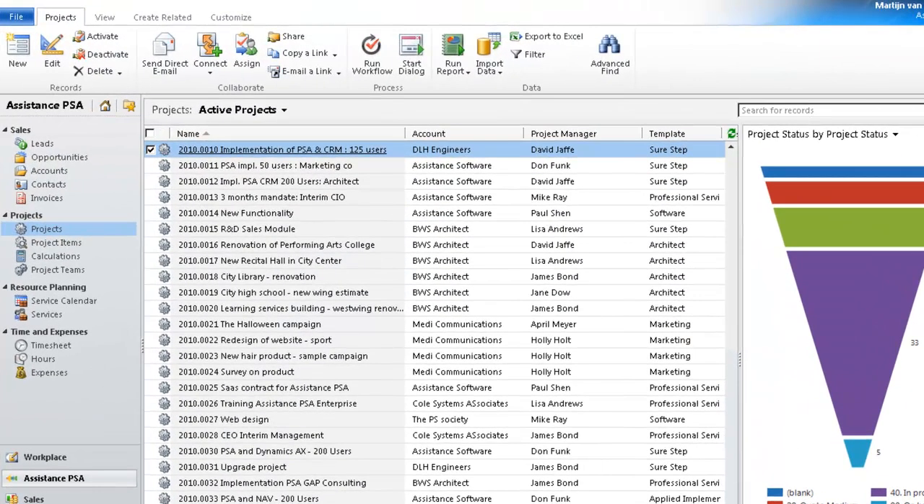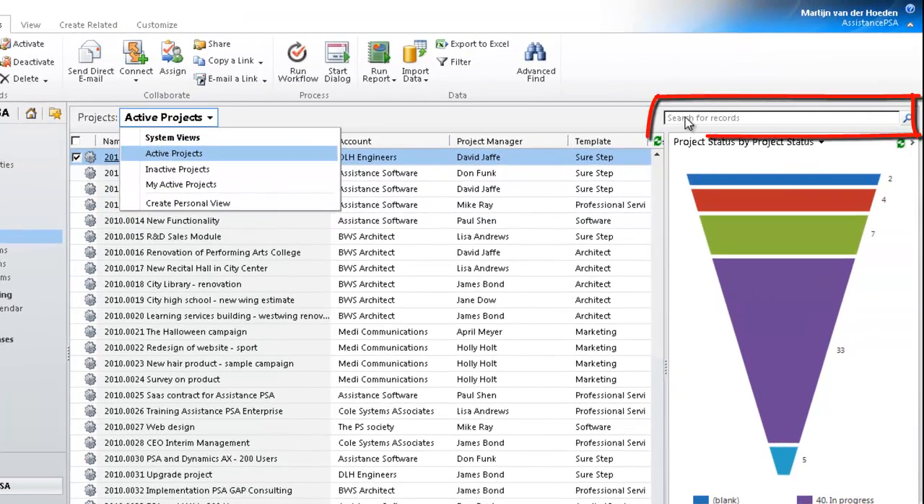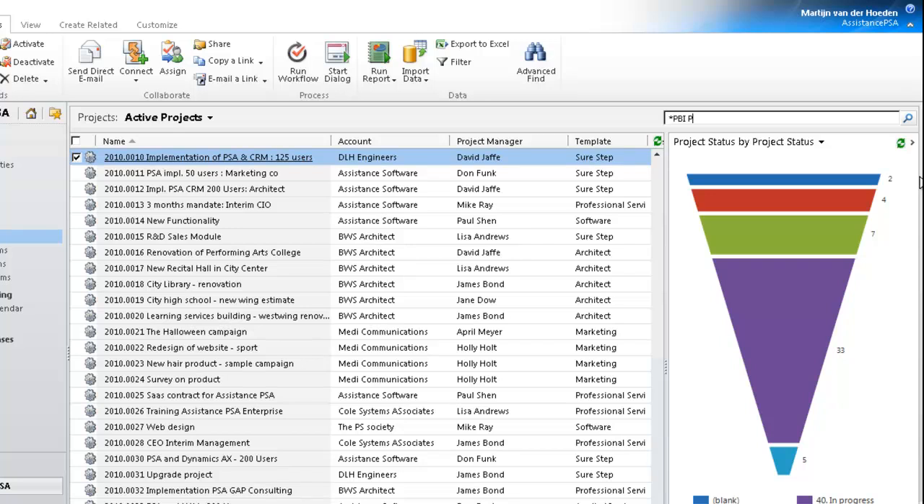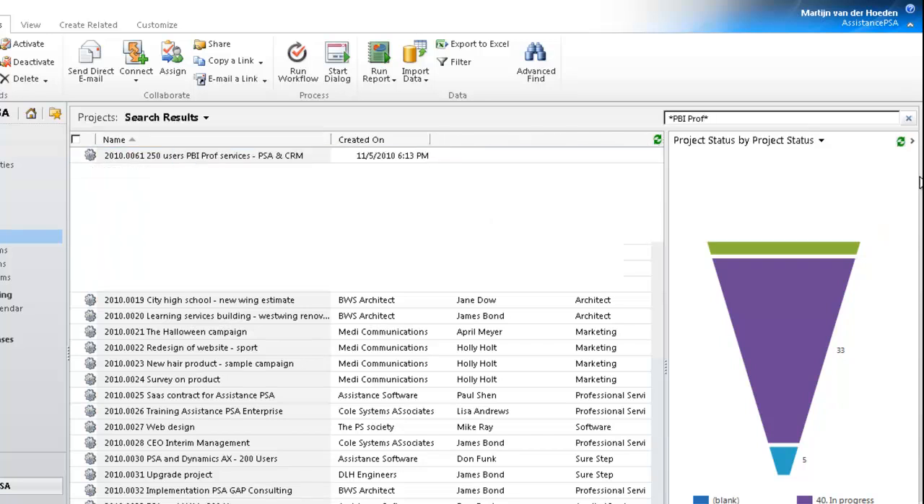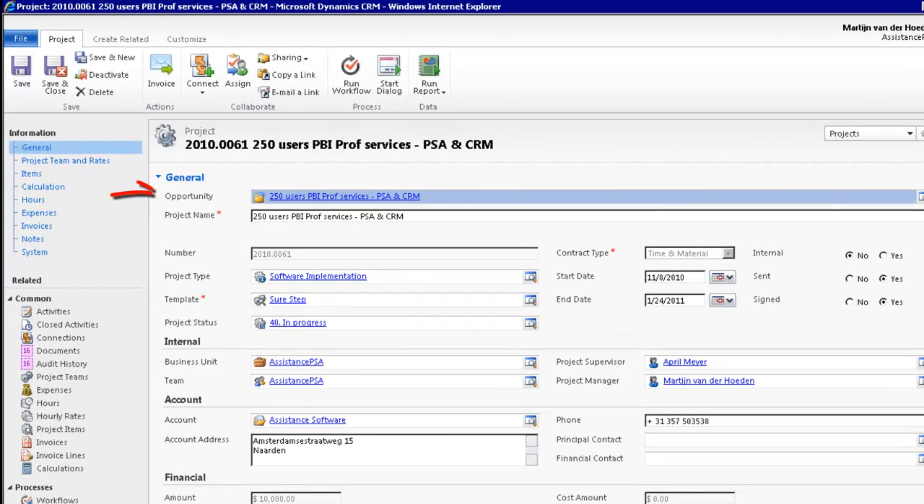In the project module, you can of course create new projects, edit, and even delete some of them. Here, Assistance PSA will display a list of all active projects, but you can create your own view or use the search field if you have a specific project in mind. When you open a project, the first thing you will see is the opportunity that was linked to the project when it was created. Note that this field may also be left blank, if not applicable. The project type, template, and status fields are all configurable tables. The template is especially important, as it represents your project's breakdown structure.